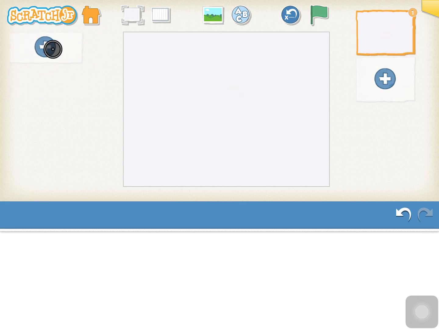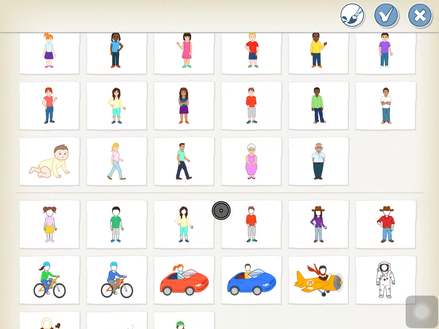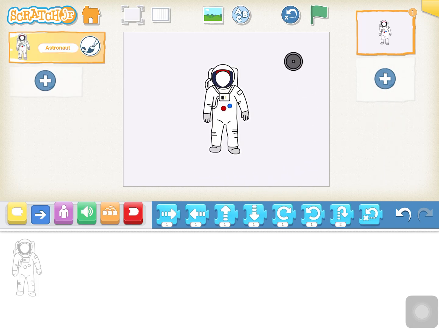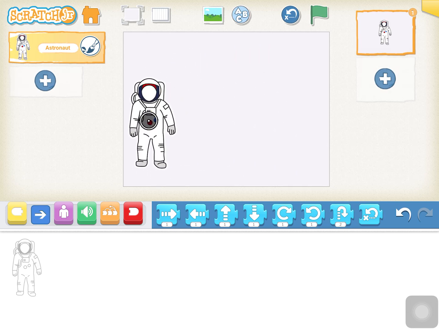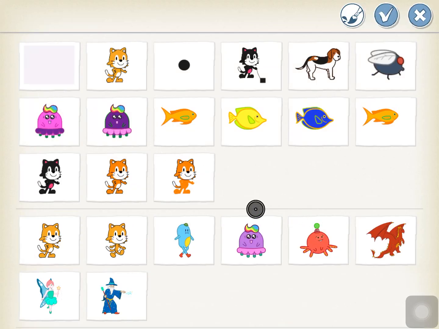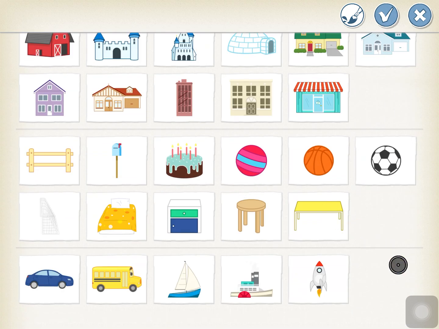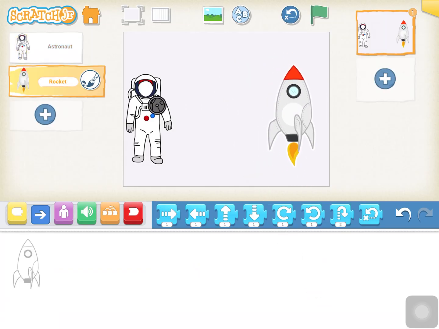And then if I click the plus button here, I can choose any character I want. So I'm going to scroll in through here, and I think I want an astronaut today. So I'm going to click on that and bring that astronaut into my project. I can move him around anywhere in my project space. Okay, an astronaut is going to need, I think, a friend. So let's grab something else. I know at the very bottom here, we've got a rocket, and an astronaut I think needs a rocket. So let's bring a rocket into our project space.